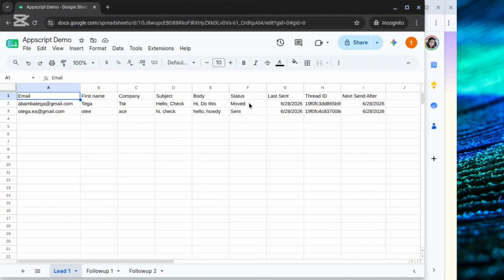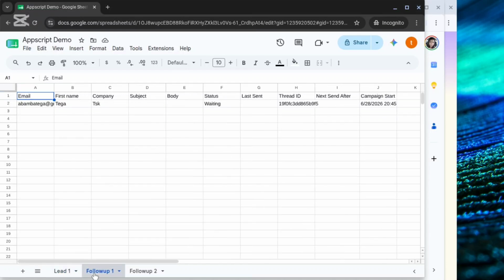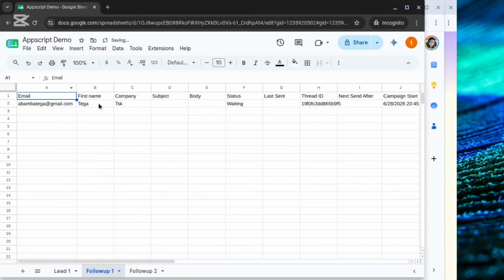You see, our first message has turned to moved. Now the second one will turn to moved. So now let's come to follow-up one first of all. You see, follow-up one has, now it's time for your follow-up. You see, status is waiting. What is it waiting for? It is waiting for you to put your message in the message body.